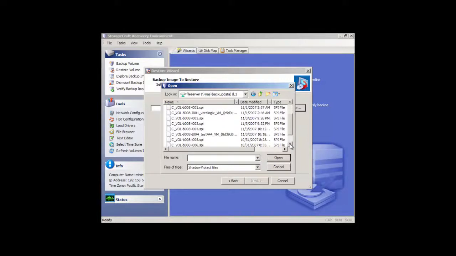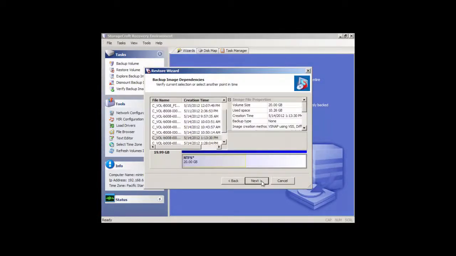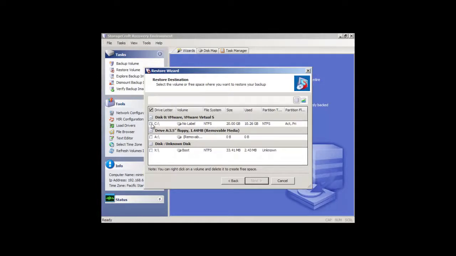I'll pick the point in time that I want to recover to and say open. Select next, look at the dependency chain, and everything looks okay there for all the images that are needed to restore it to this point in time. I'll select the volume that I want to restore that to. If needed, I could actually go in and do some partition operations here. And then we'll select finalize.